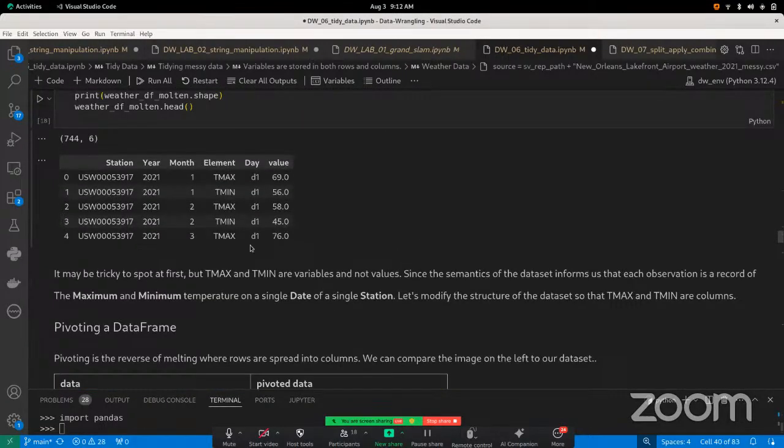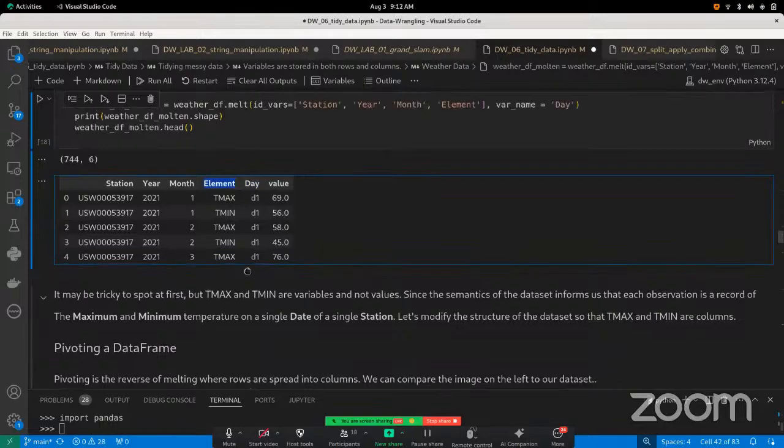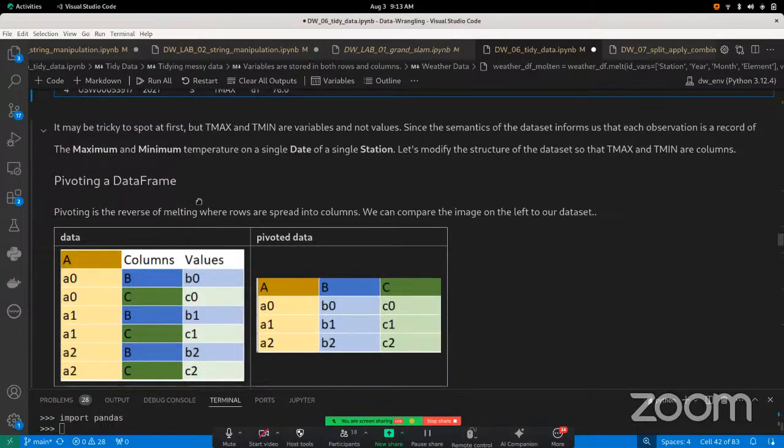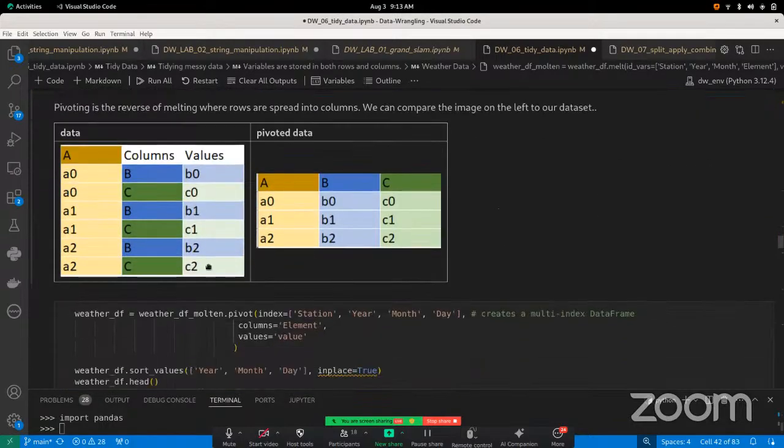Now that we have done this part where we have day as a column, the next thing we want to do is pivot this, right? So we want to pivot this element column so that we have Tmax and Tmin as separate columns. So this is the case where variables are in both columns and rows. Now when we do pivoting, this is what happens. This is just the reverse of what we saw earlier.